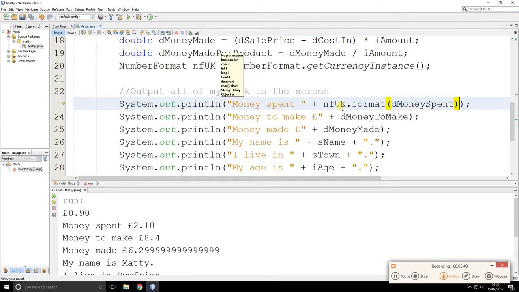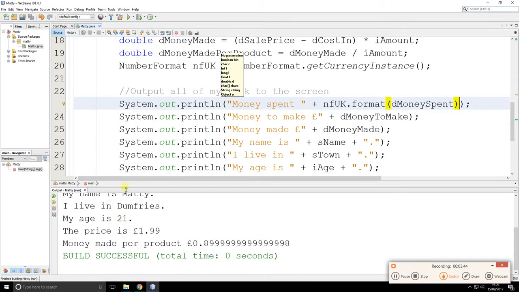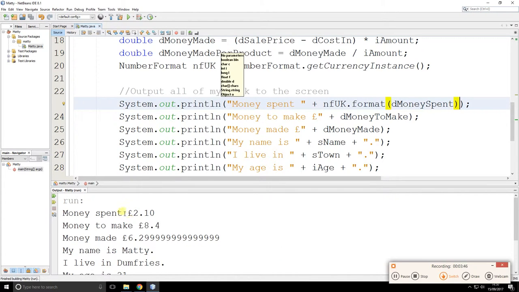This one we said money spent. There's no pound sign there as well, we'll notice that. Then hit run. And now it says money spent £2.10. So it's really £2.10, and it's put the pound sign in for me because I wanted it formatted like UK money, so it's given me the pound sign as well. So what I can do then is change all the rest of my output to make that work.